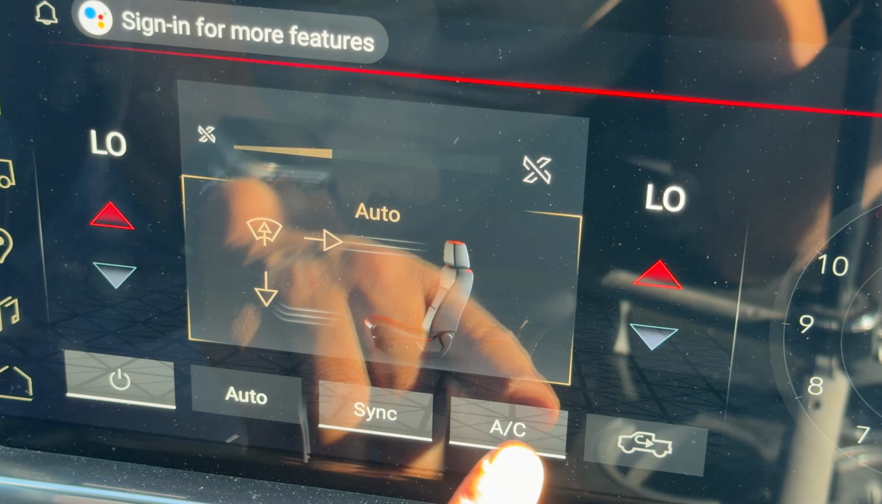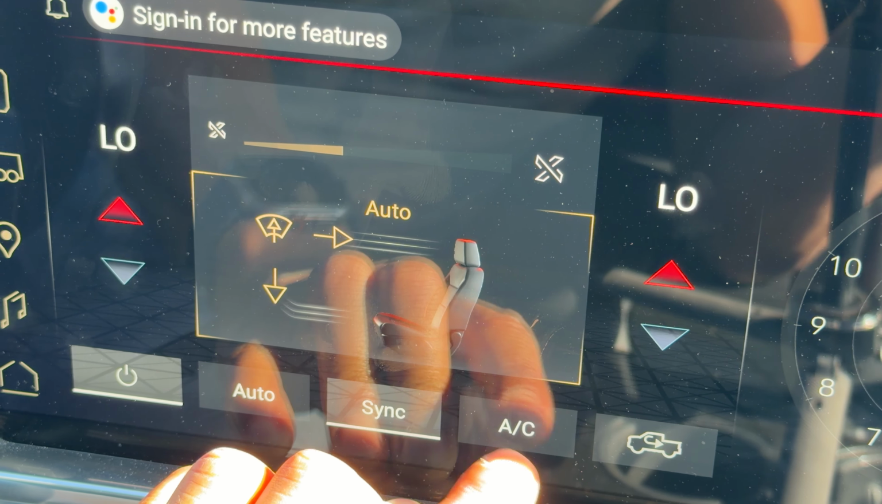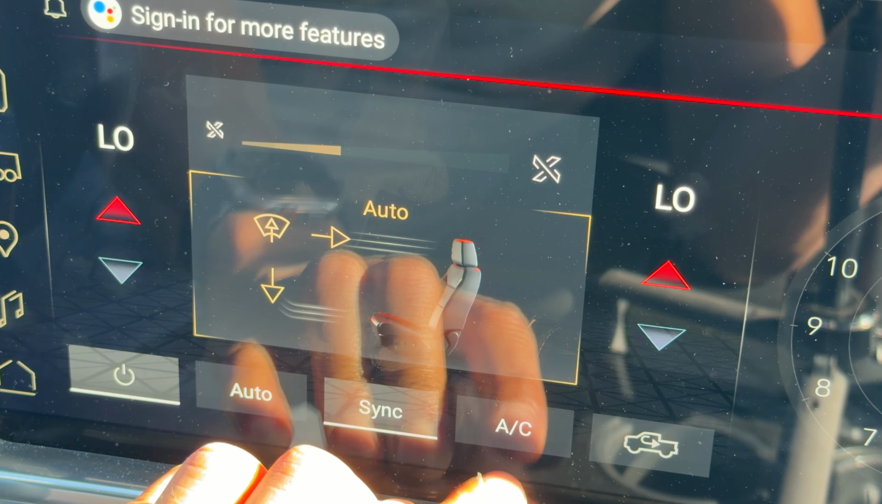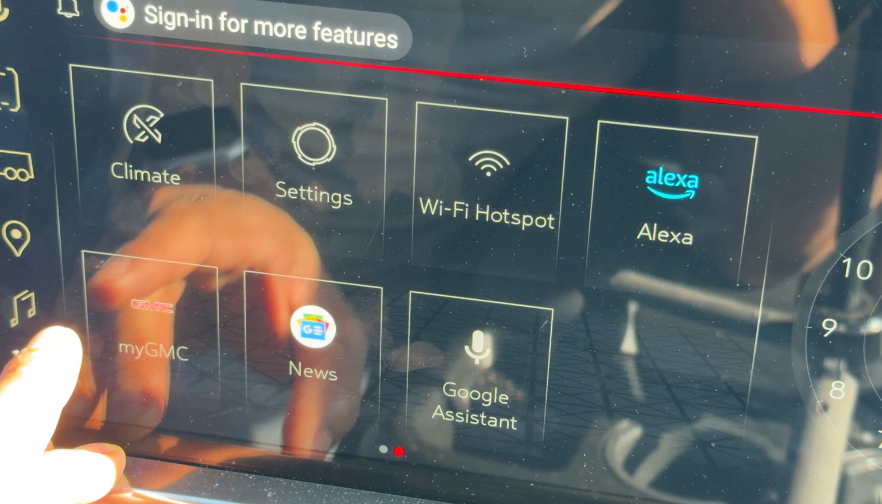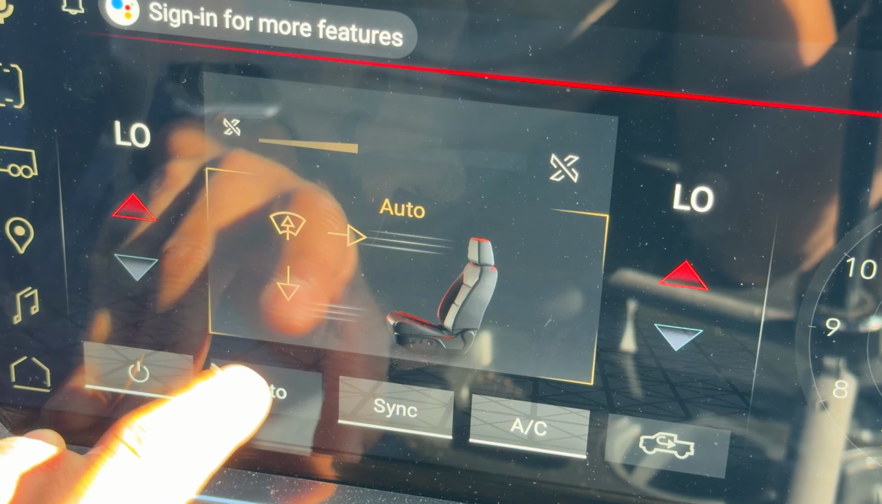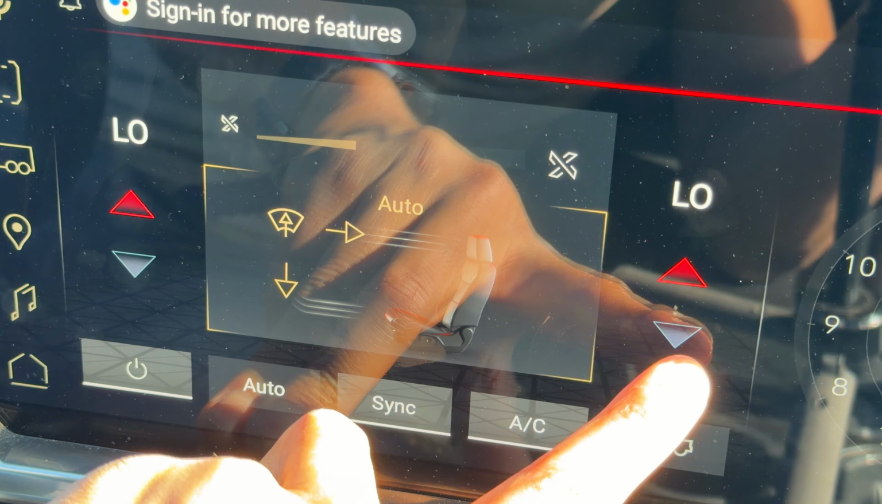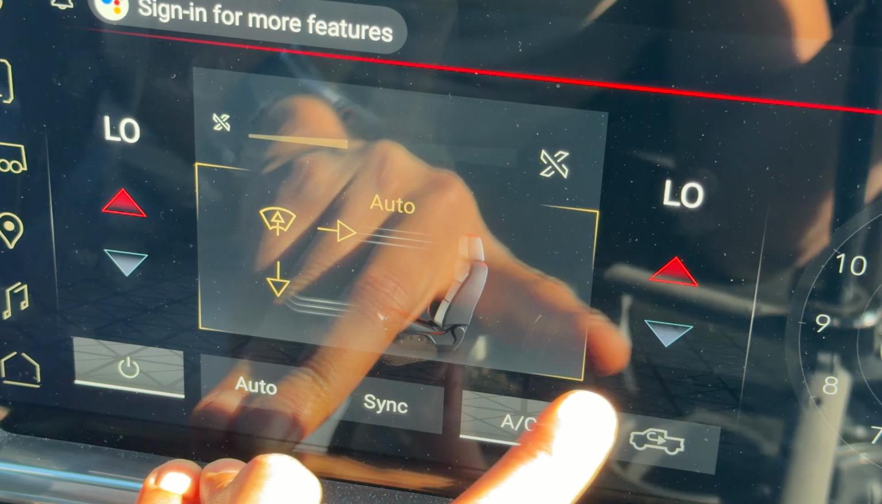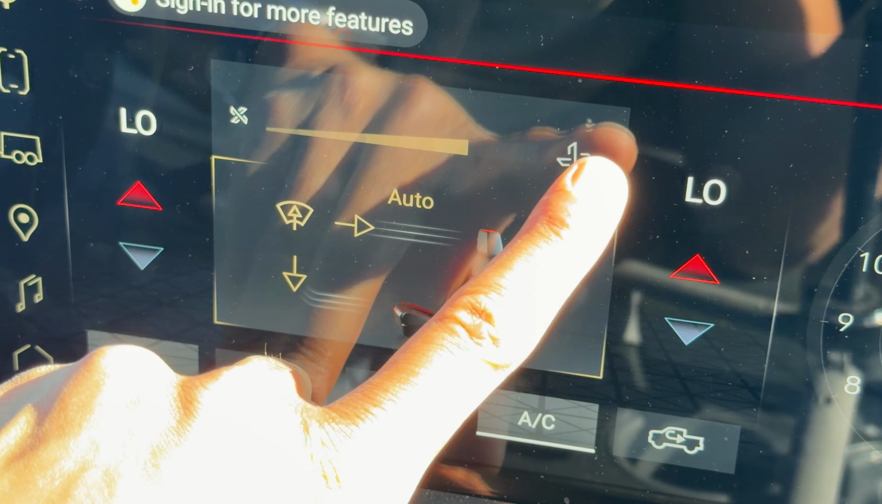If I want the heater or the air conditioner, I'll go ahead and press this. Make sure that's lit up. Now, it didn't need to do that. Climate. The air conditioner is lit up, so it's blowing that. For fan speed, just simply touch the screen right there.